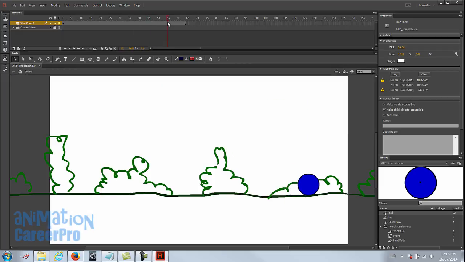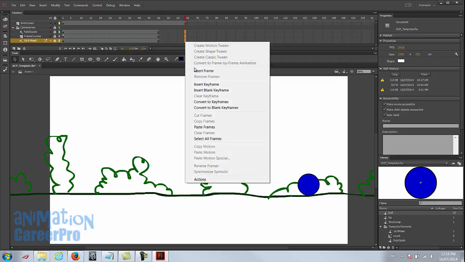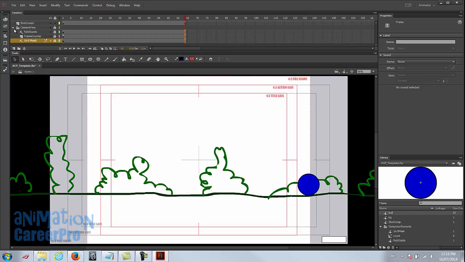Right, this shuts off. That doesn't really matter. Let's go into our camera view and we'll increase this to 64 as well. Insert frame. There we go. Just so it doesn't pop off.